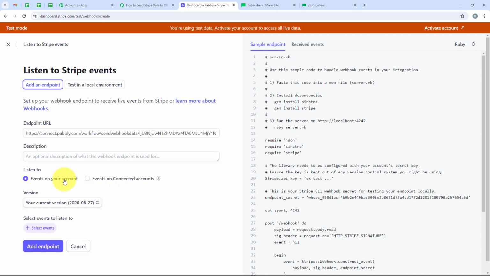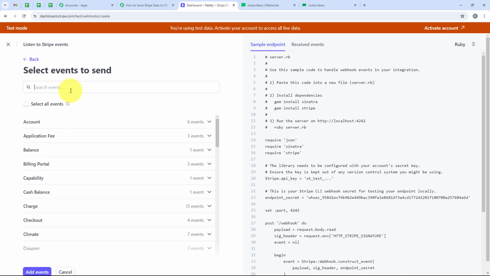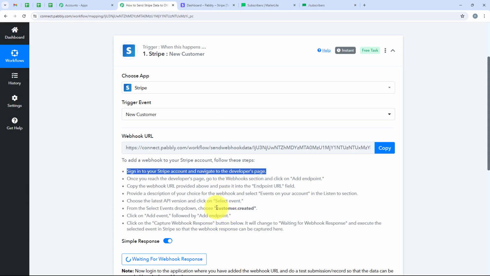I'm going to move on forward and it is saying listen to. So we are going to keep it as events on your account. And then for the version we are going to keep it as latest API version. And then we are going to click on select events. And from here we are going to select the event as customer created.